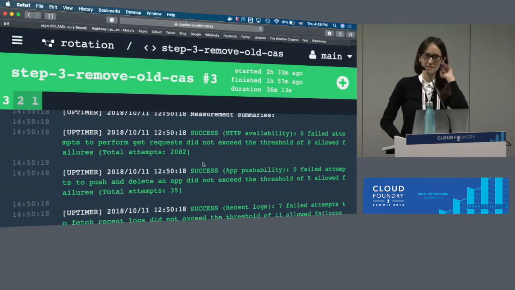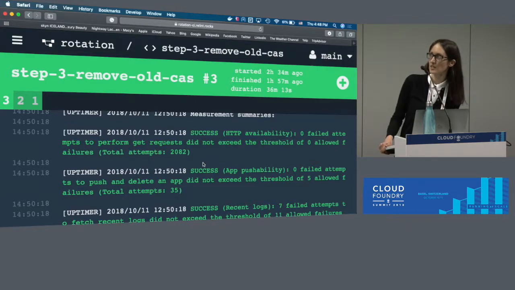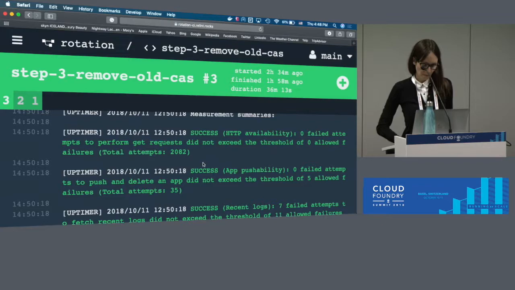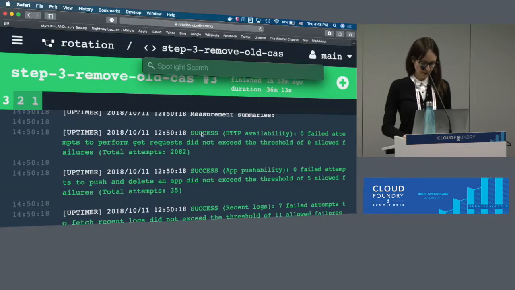I should also say that zero downtime is a little bit of an overloaded term. This obviously is subject to the precision of your tools. So in this case, we can just kind of estimate in terms of the number of attempts that are being made and the number of successes. Cool.